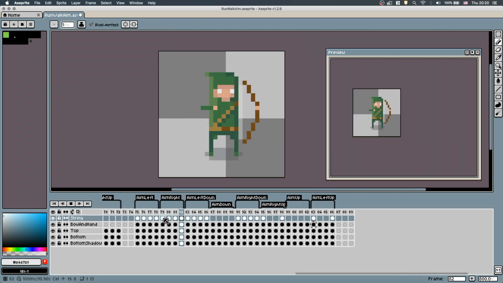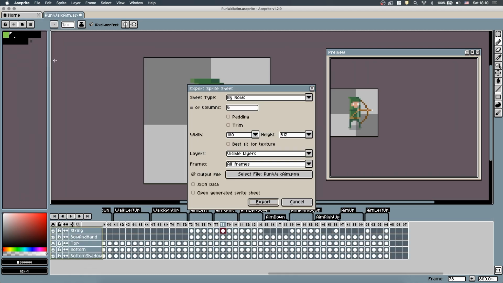Okay, I'm back and here are the final animations. During the process, I went back to redraw the bow in the aim left down and aim right down animations. I wanted to emphasize the bow's tension change. I think it ended up being pretty good, so let's export it as a sprite sheet to use it in Unity in the next episode.